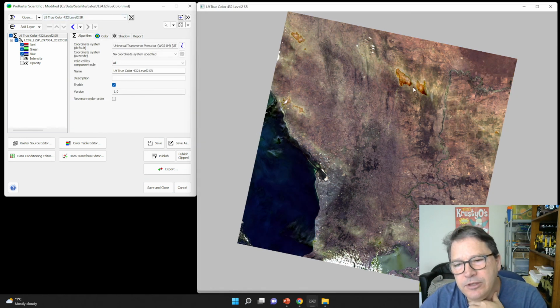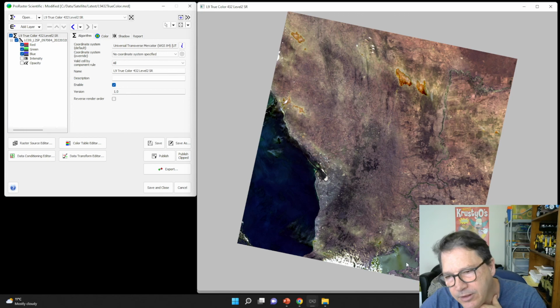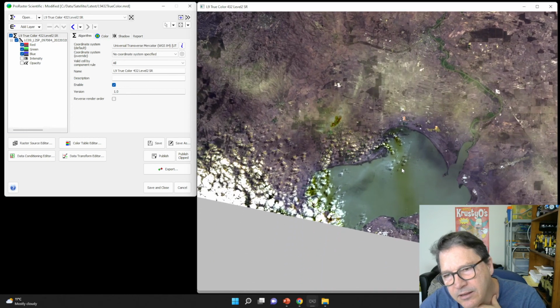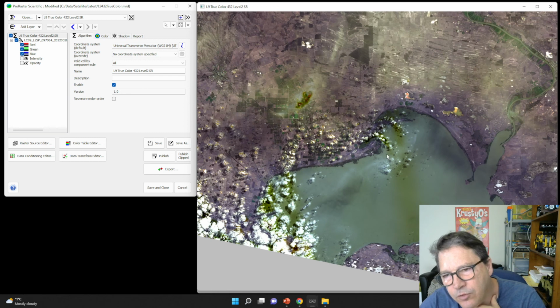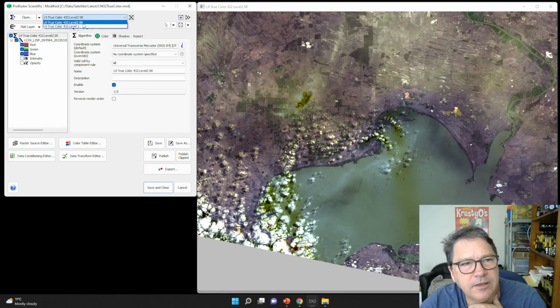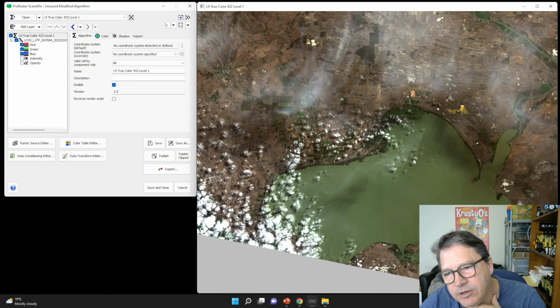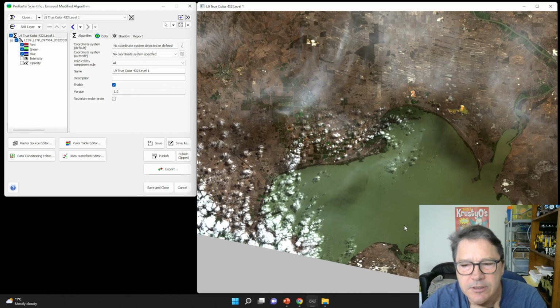So these clouds have been turned into these splodges. And actually they're kind of everywhere. Down here as well. And then down here at this lake, I thought this was interesting. There's this kind of green band through this lake. And if you go back to the digital number data, there's really no evidence of that whatsoever.